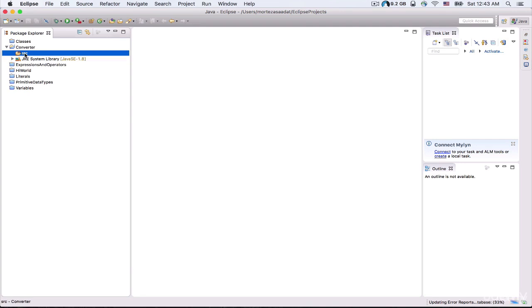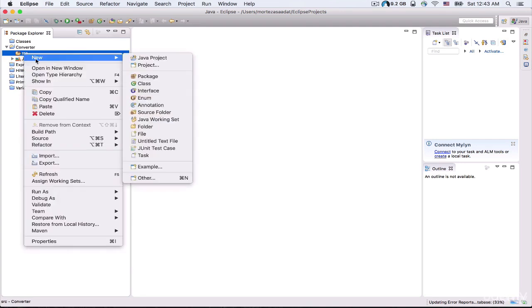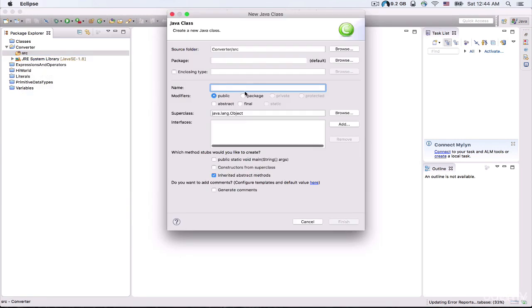So we need a class for our project. You can right click on the src folder, then New, and click on Class. For the name of our class, just type in converter. For the package name, as you know, we need a reverse domain. So just type in com.morteza, and at the end of your package name put your project name.